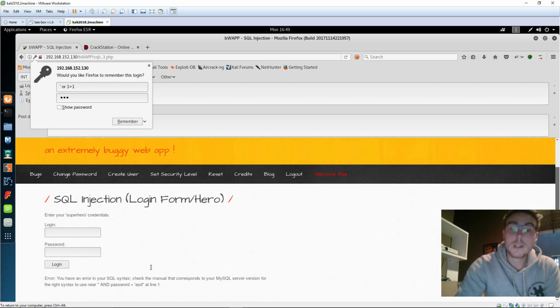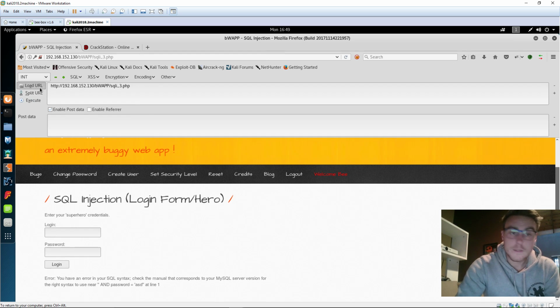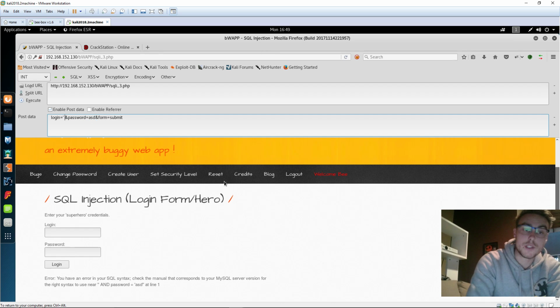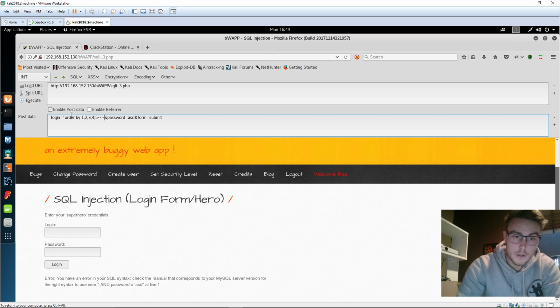Straight away, we know we've got an SQL error. If we press the load URL, again, it's going to show us the post data that we needed, okay? So all we have to do is remove the encoded data in login. And then we just put the single quote, order by 1, 2, 3, 4, 5. We'll test that.